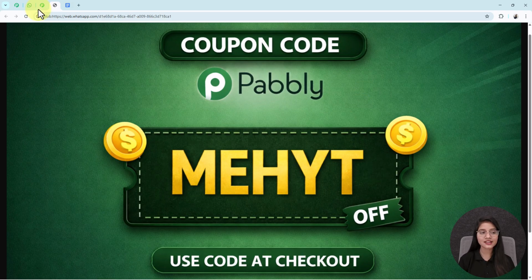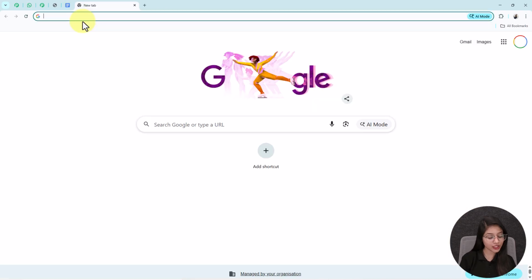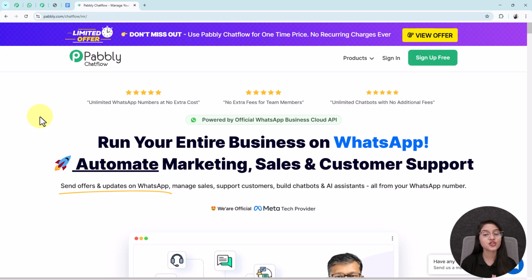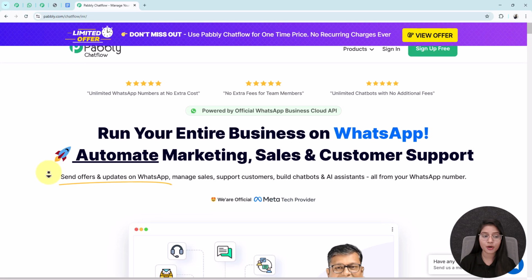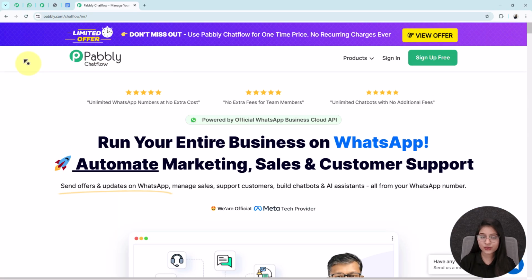Yes, now let's start the creation of this amazing WhatsApp AI assistant from scratch. At first, open a new tab and search pabbly.com/chatflow. After that, you will come to the official page of Pabbly Chatflow. Pabbly Chatflow is an all-in-one WhatsApp automation tool that helps you automate WhatsApp messages and responses 24/7 for different types of businesses.